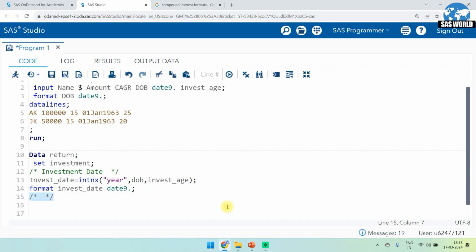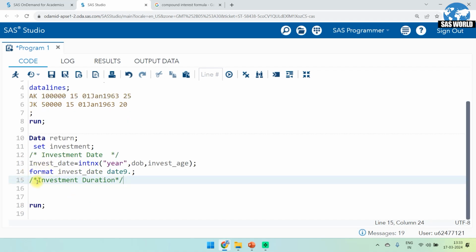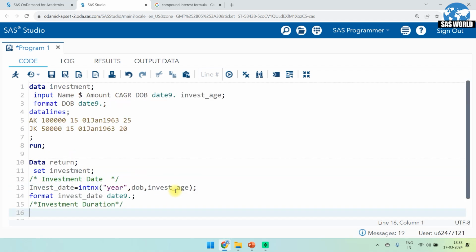So Control forward slash, or you can manually type also, it's not that difficult. Just give forward slash star, and then you can type: requirement 2 is what? Investment period or duration, for how long this investment was active. So second comment I have mentioned. Now I am going to calculate the investment duration.